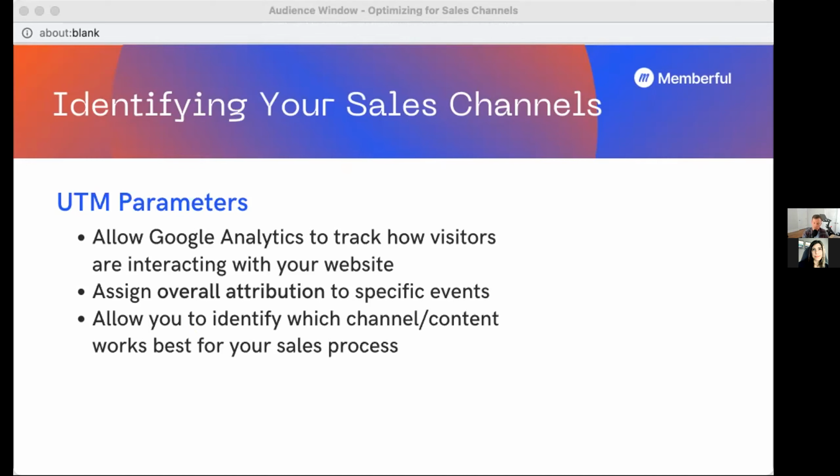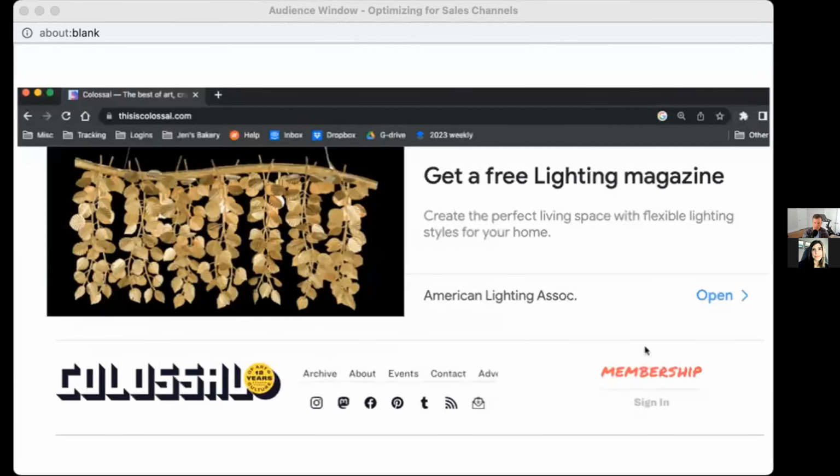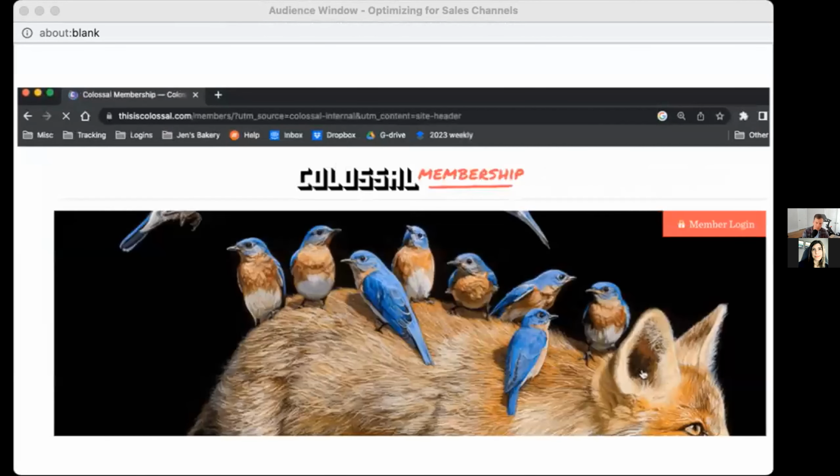The UTM parameter is a way that you can build a link and put that link in your email, and you can answer the question of which email did this user come from that purchased my membership? Which link in that email did that user click on to purchase my membership? And which email campaign was this membership purchase attributed to? That's a simple example, but you can use UTM parameters in any place where you include a link to your website, to your membership, any place where you want to know more information about where folks are spending time and where they came from.